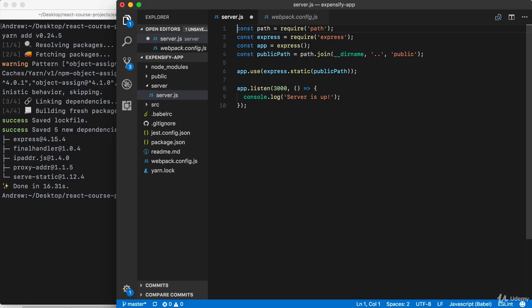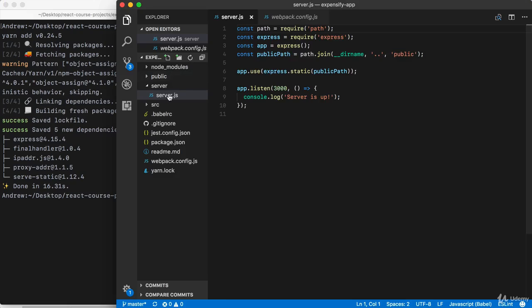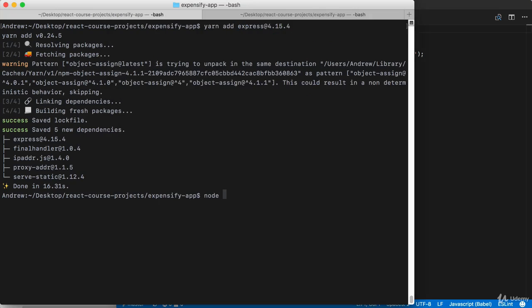So I'm going to save server.js and start things up. Over inside of the terminal, what we're going to do is run node. This is going to allow us to run a node script file, and we have one. We just created one. It is server.js in the server folder. Right here, space server/server.js.